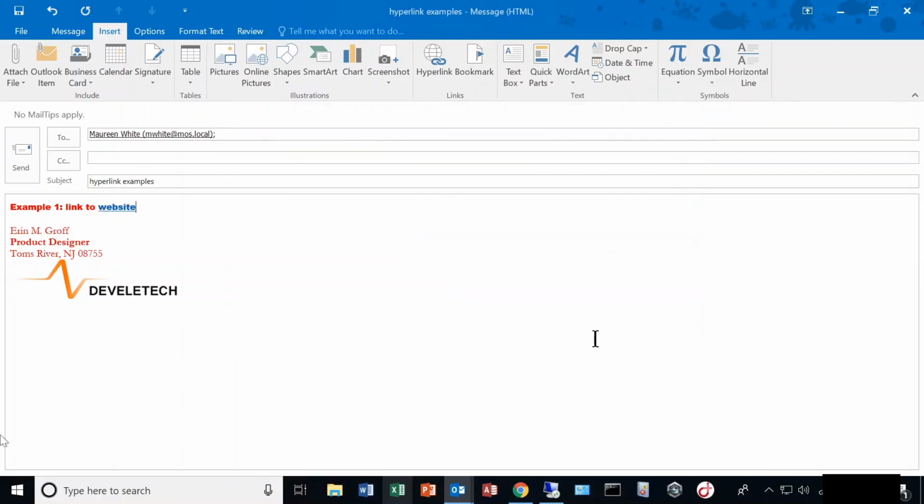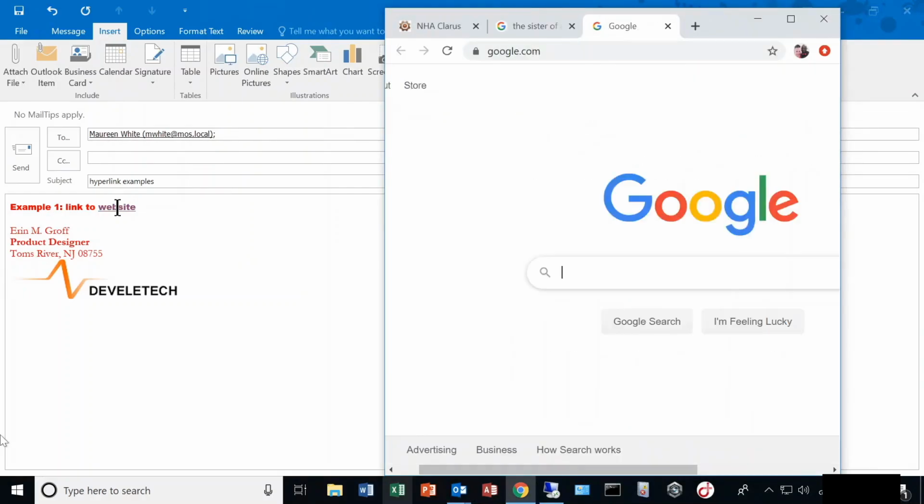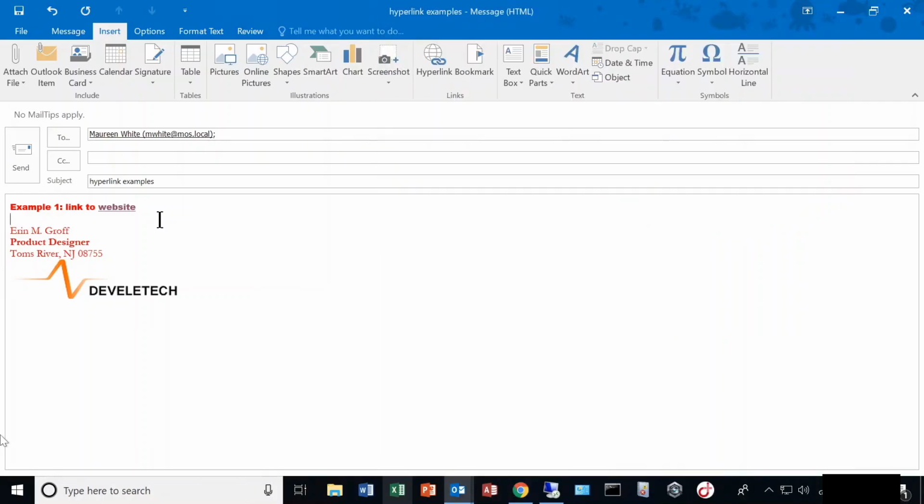click OK. Now you can see it changed the text to blue and it's also underlined. Now when I hover over that, a little screen tip pops up. It shows the address and it tells me Ctrl plus click to follow the link. So when I hit the Ctrl key on my keyboard and click that, it's going to launch my web browser and it takes me to that exact website, google.com. Okay, so that's an example of hyperlinking to a website.